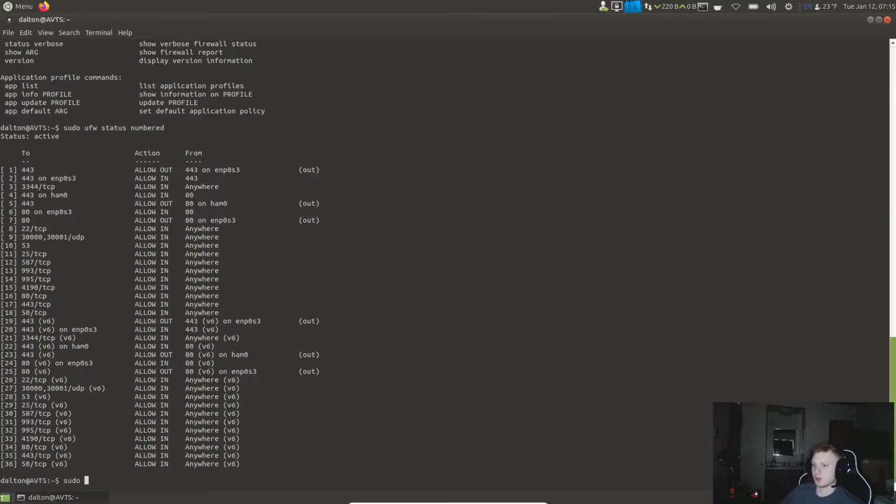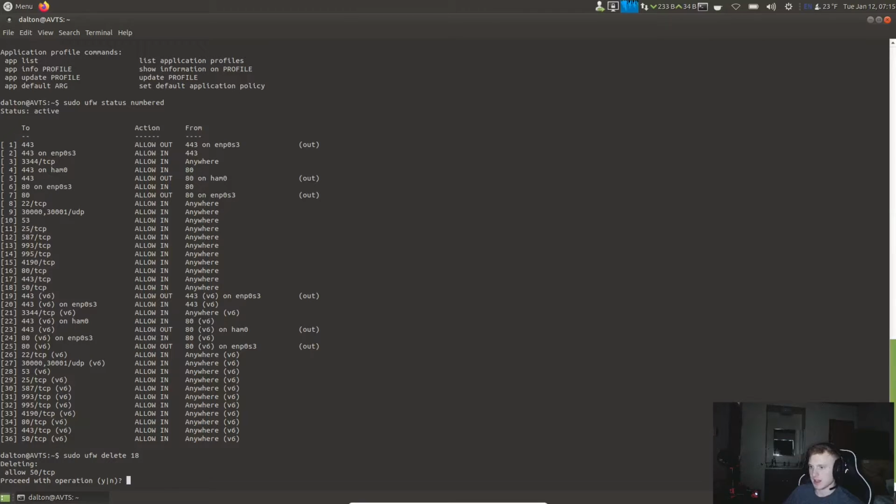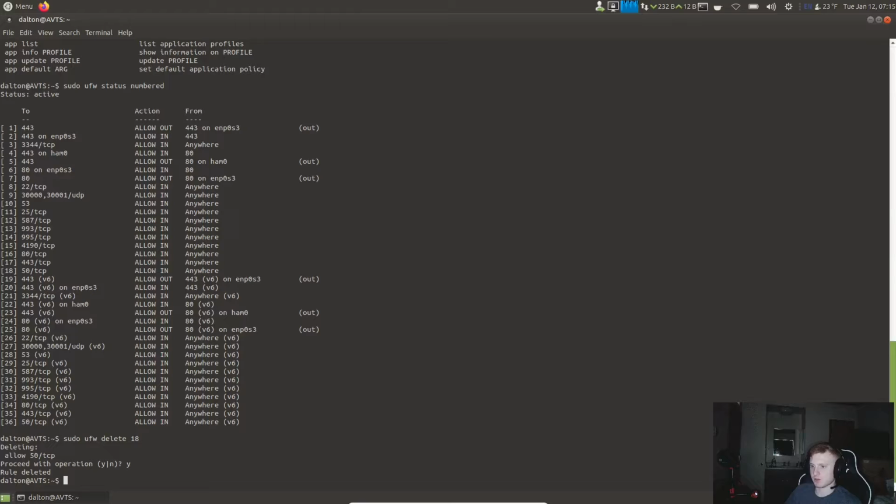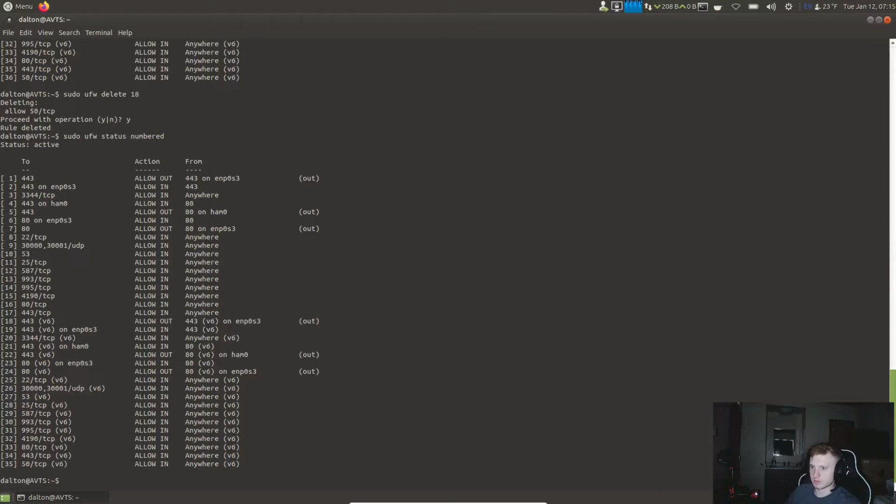We can go sudo ufw delete. The first one looks like it's 18. It'll ask us, do we wish to proceed? Y for yes. Rule deleted. And if we do status numbered again, you'll notice that number 18 is no longer 50. Instead, it is 443.